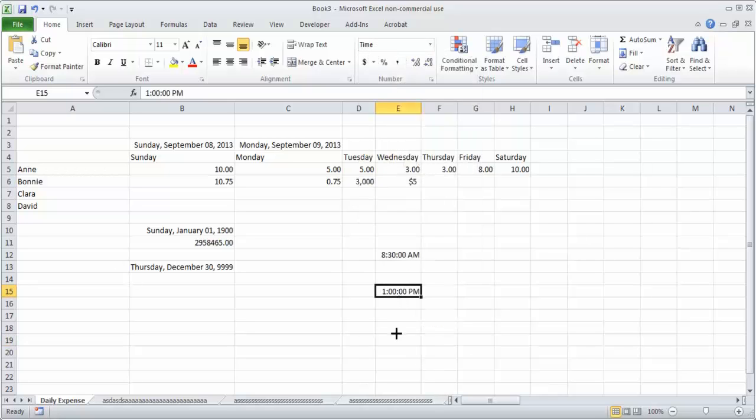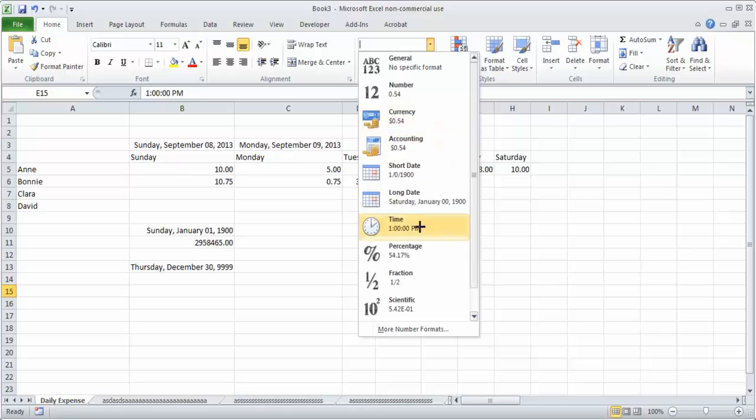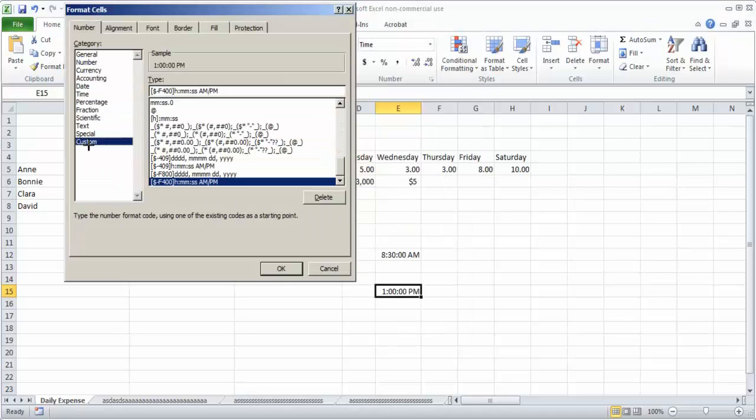But what if I want to have it in the 24-hour format? By default this time will show only in the PM format. So you have more formats over here, and we will see in detail when we cover the date function. You have the custom format.